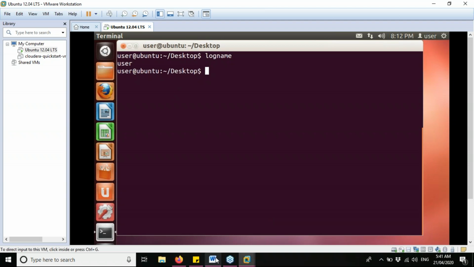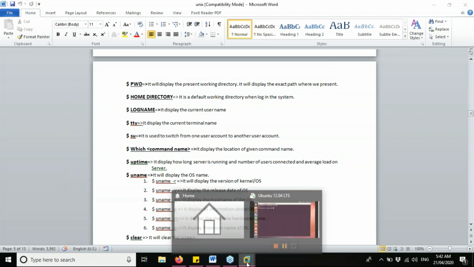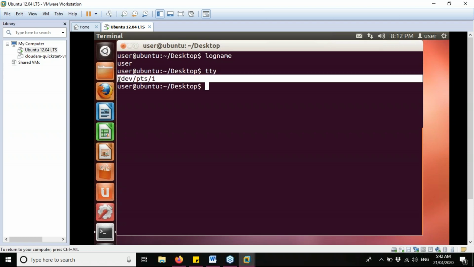Okay guys, now let's move on to our next commands. See, now the next command is tty. What it does is it displays the current terminal name. In order to check the current terminal name, you would write the command as tty and hit the enter button. Now see, this is our current terminal name.